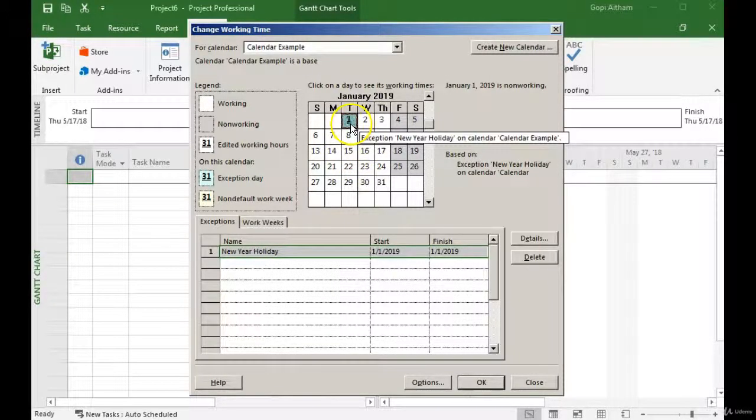I'm cross-checking. I selected 1st January 2019. It shows me that it is non-working. Apart from this, if I want to make certain exceptions in the working timing, for example, every month, 1st Monday, I want to set up working hours differently. In such a case, I will go to the next row. This is an exception to the regular work time.